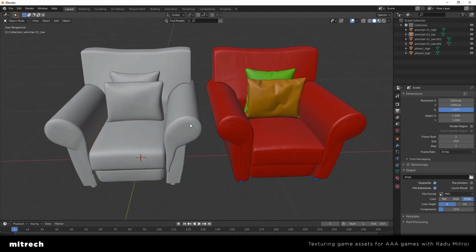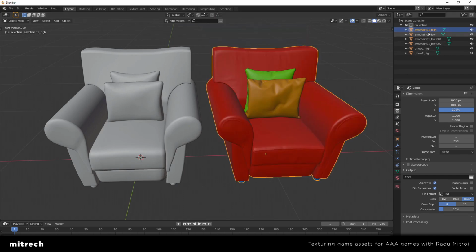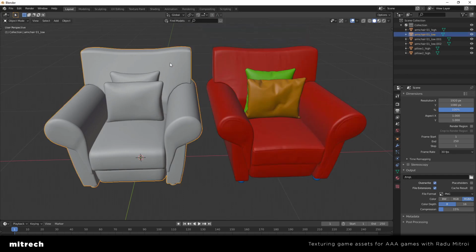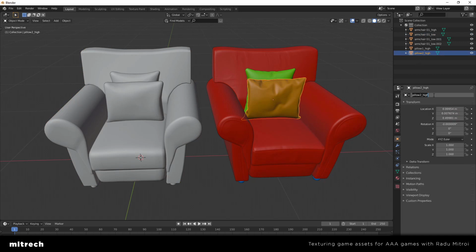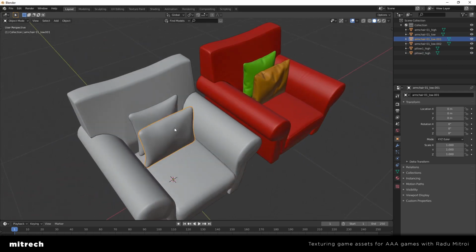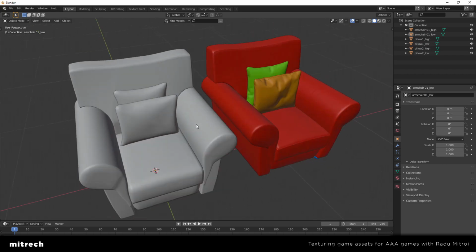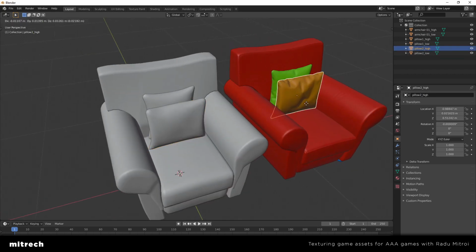and the next thing is going to be to match the names. So this is called armchair 01 underscore high, and this is called armchair 01 underscore low, which is perfect. Now this is called pillow 2 underscore high. I'm going to copy this. I'm going to select the other pillow, the low poly one. I'm just going to paste this, and instead of high I'm going to put low. Alright, and now I'm going to do the same for the other pillow. So like this, and change the high with low. Now everything is perfectly set up, so we have the corresponding assets like this.